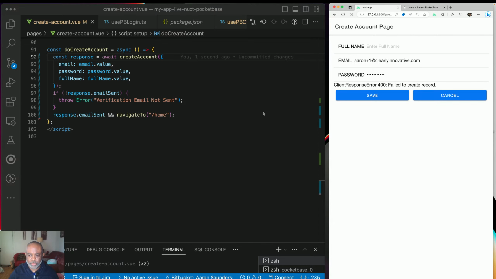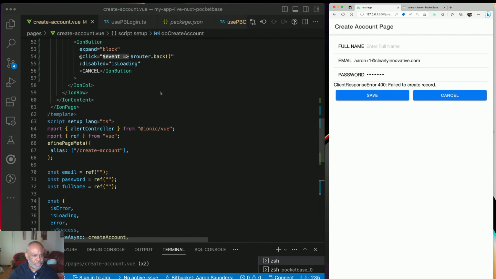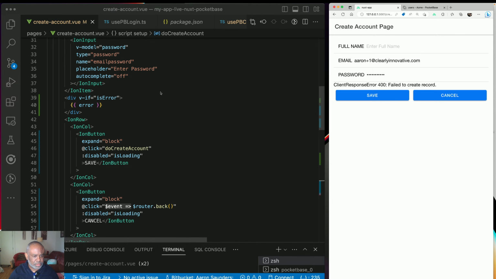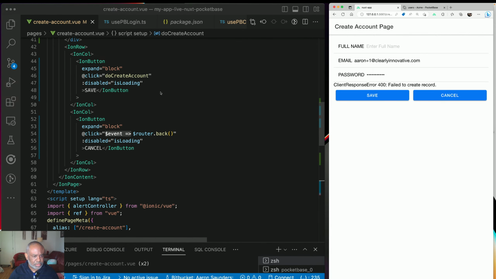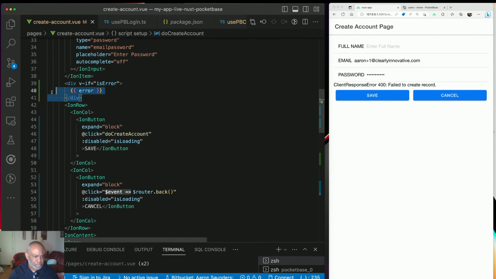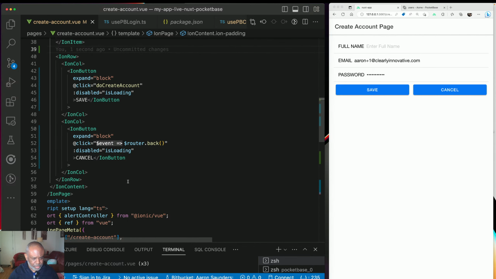So we're getting our fail to create record, and let's move that below the buttons, so it just looks a little better. Where is that? Here. Put it down here at the bottom.